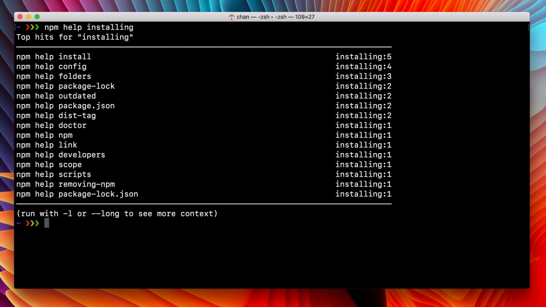Now, let's say we're not totally sure which command we need to use. We have kind of a foggy idea of what we're looking to do. We don't have to use commands here in npm help. Type npm help and a search term like installing. If npm help can't find an exact match, it'll show you a list of possible matches.